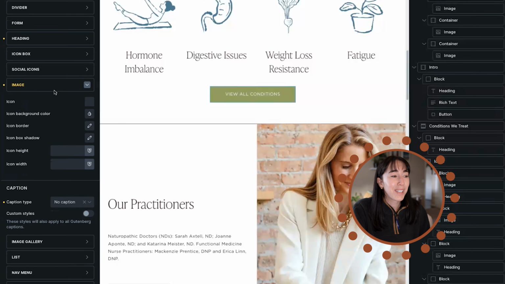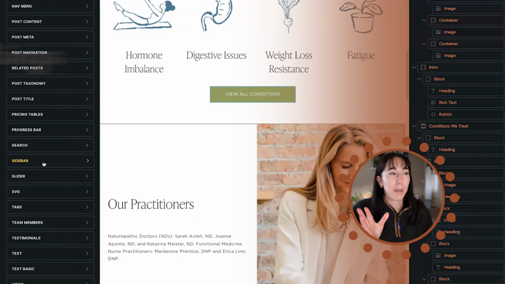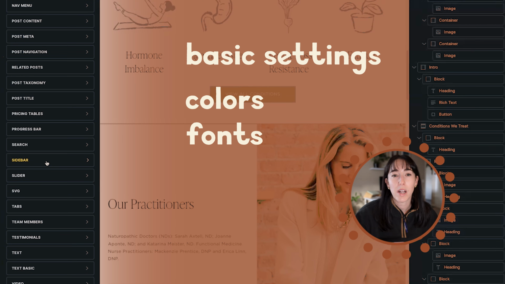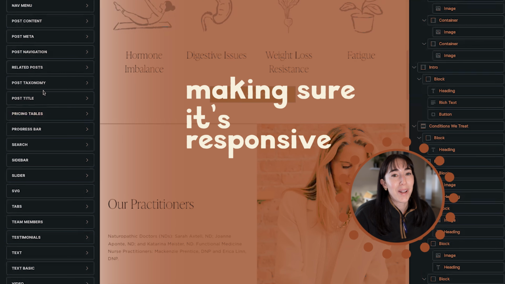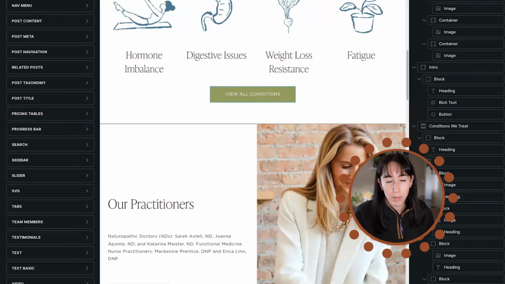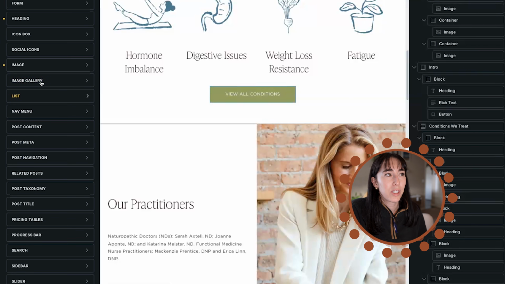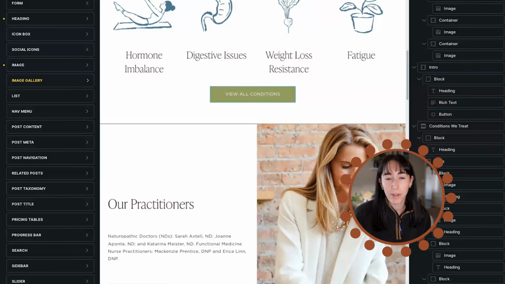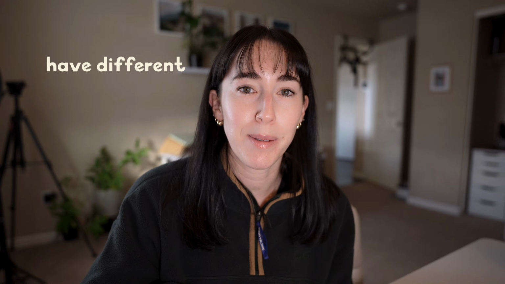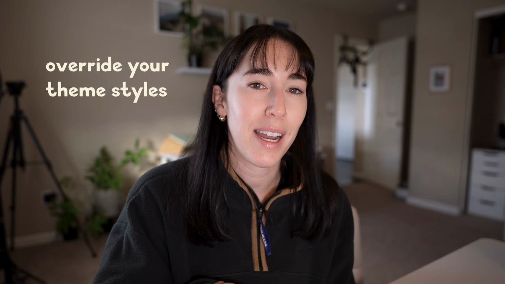So yeah, there's some really, really cool settings inside of Bricks Builder, and I just wanted to show you guys the basic settings of your colors, your fonts, your buttons, and making sure it's responsive with those different sizing variables. So I do also want to mention that if you, for whatever reason, have a page that's going to have some different styles applied to it, maybe a different font, different settings, you can actually override your theme styles by changing that directly on that page.